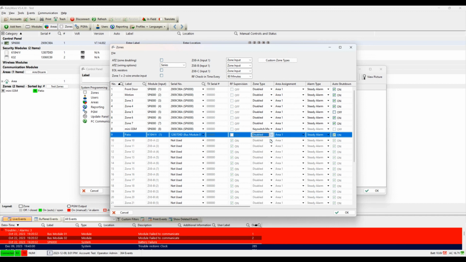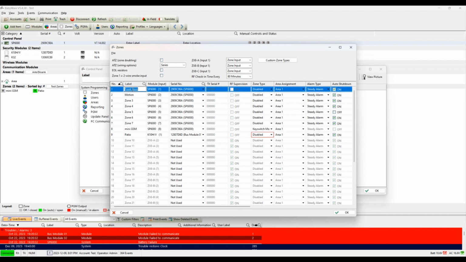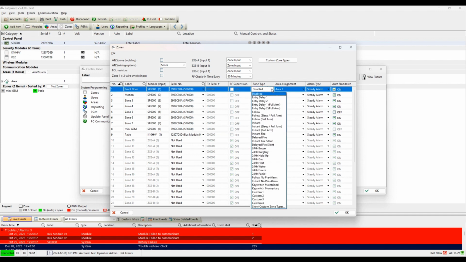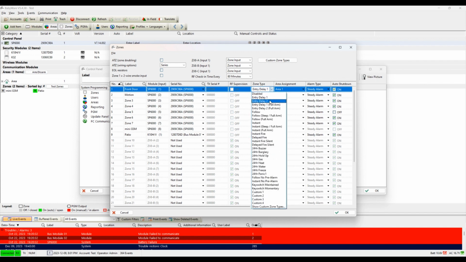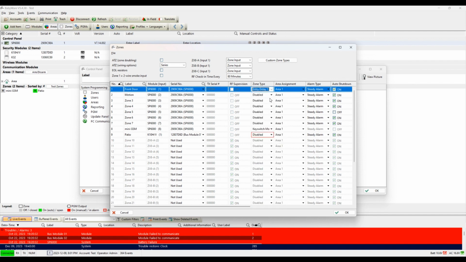So it's up to you, but you don't have to use it, of course. So going back to the zones on the keypad, let's say I put this as a front door, so I would go to zone type and then select entry delay. For entry delay, I have 2 types: entry delay 1 and entry delay 2.